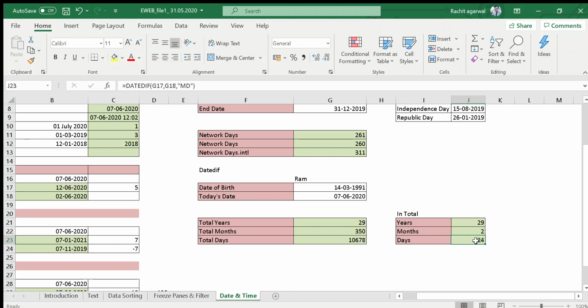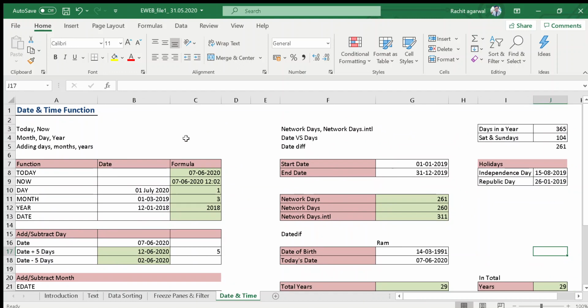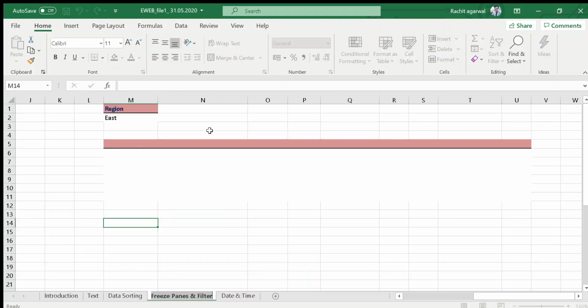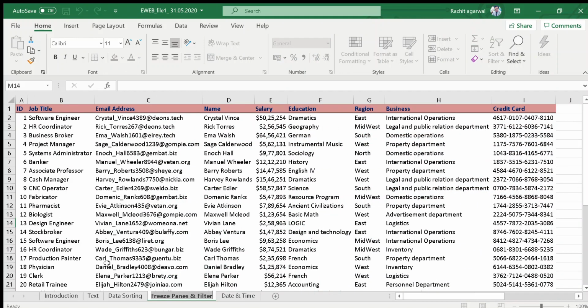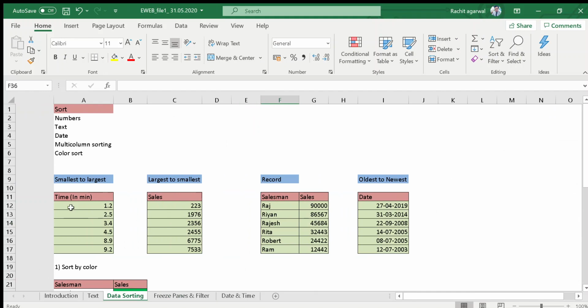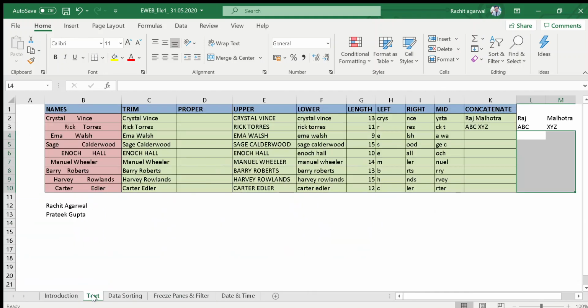till date. All right, so this is all about your basics part. Basically, how can you use the date and time function, how can you freeze the panes and use the filter option. Data sorting is also here, and of course the text. This is very interesting and very basic. Most of the people don't know how to manage their text in the Excel sheet.